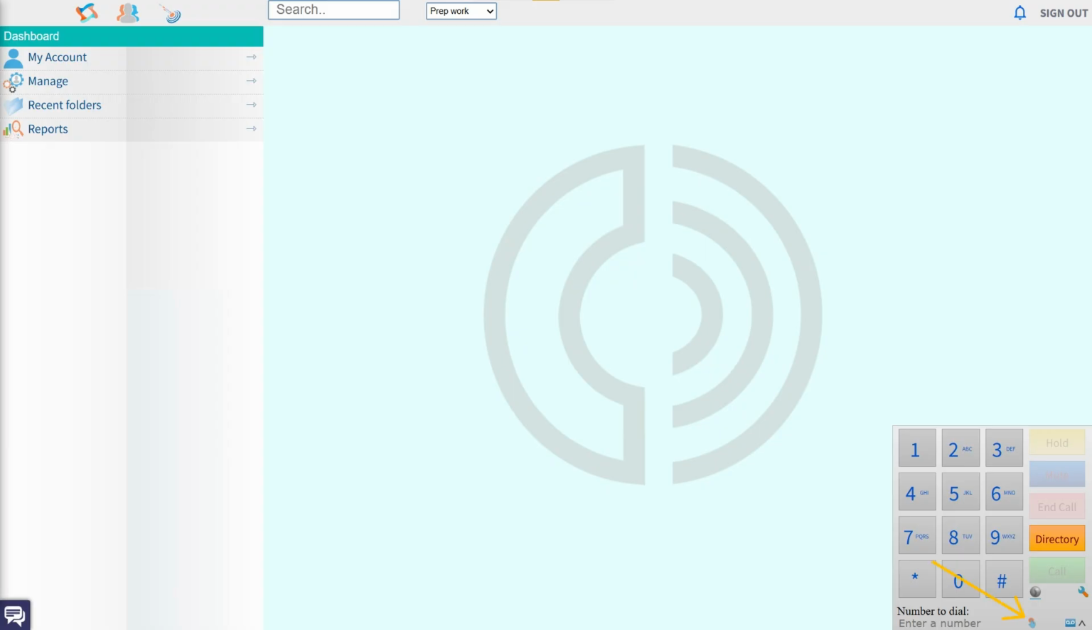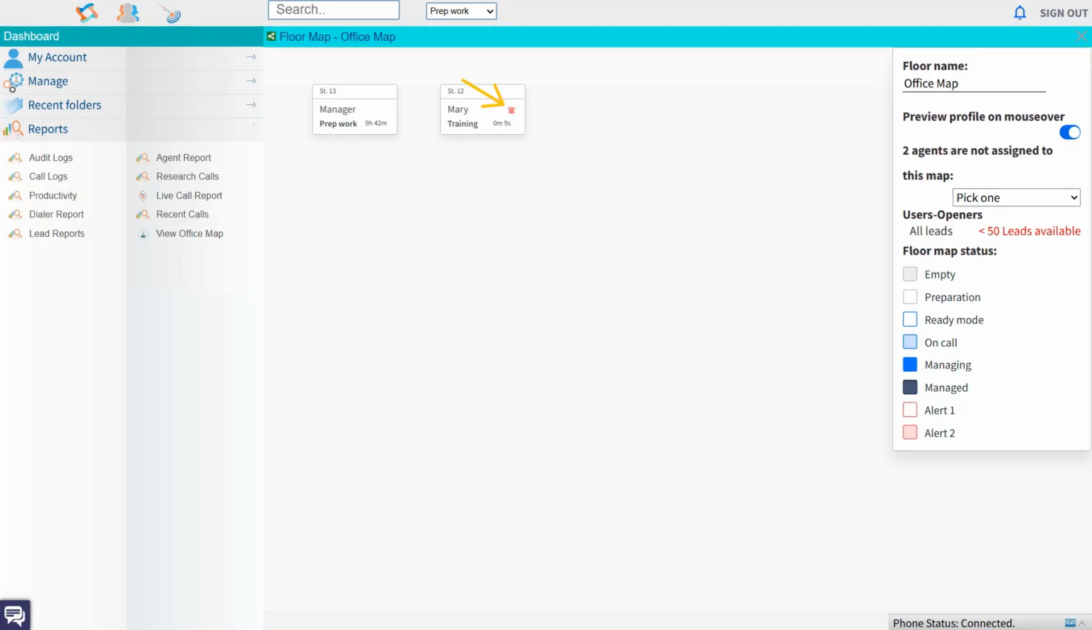The last feature we will discuss is a Request Assistance button. If an agent clicks this button, an alert will appear on their station of the office map to notify anyone monitoring that they require assistance.